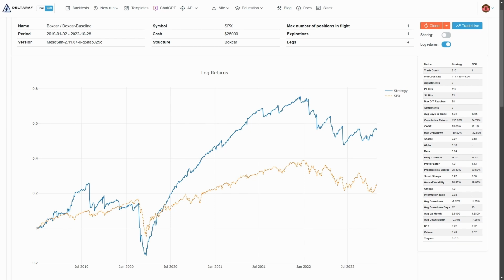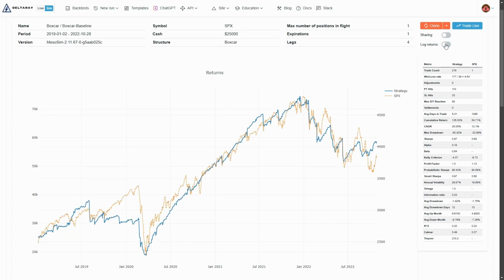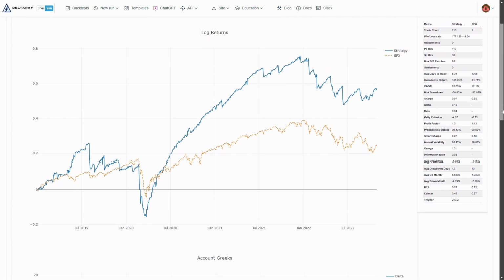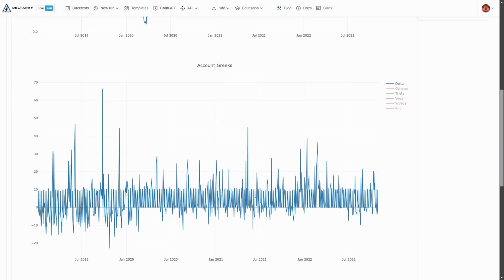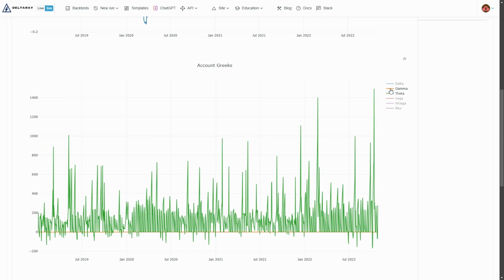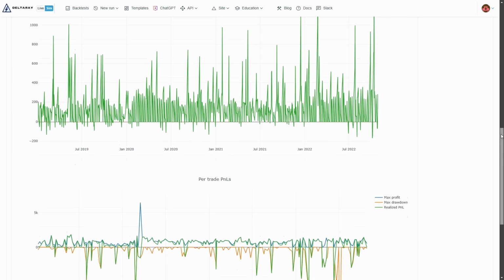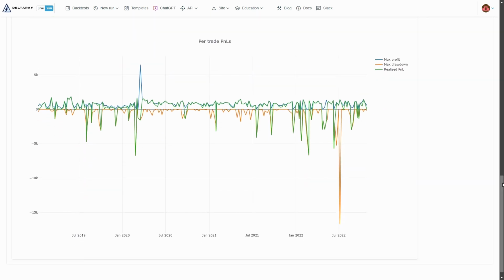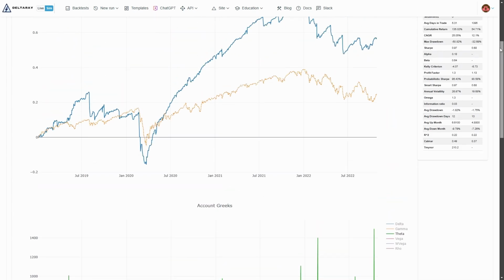The first graph shows the log returns with performance metrics next to it. You can revert to the original value if preferred by using this button. Scroll down for more graphs. Examine the account Greeks by clicking on the specific names. The third graph shows the P&L per trade, indicating max profit, max drawdown of the trade, and the realized profit.